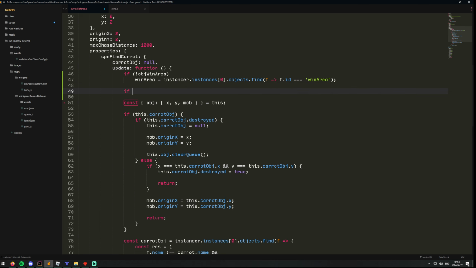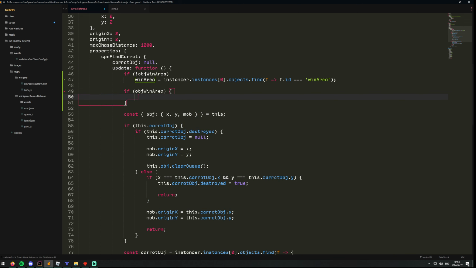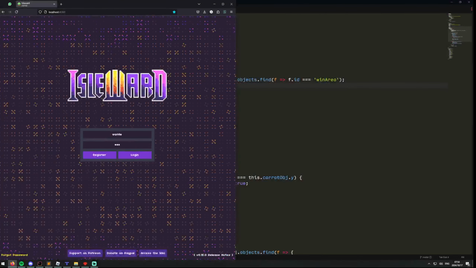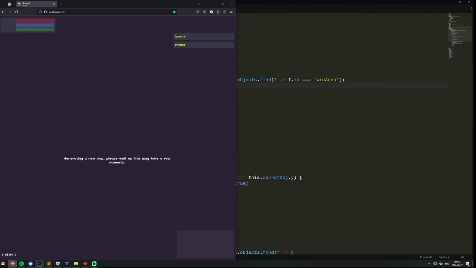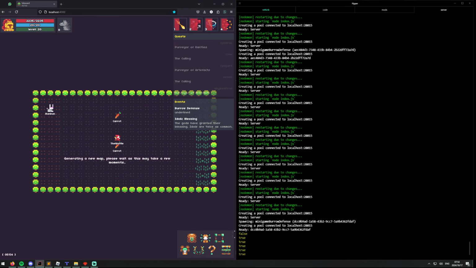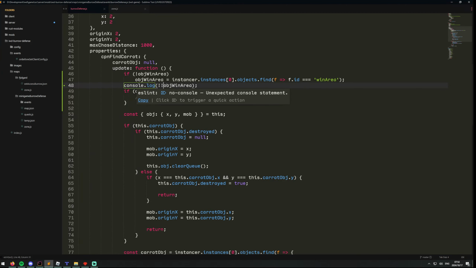Let's say if object winArea exists, we're going to want to do stuff. Let's just log the win area for now. Oh, sorry, that would be object winArea, obviously. Let's just log it like this to see if it does exist. And then we can see that on the first tick it doesn't exist, but then it does find it, and we carry on. So now that we know it exists, we can go and do stuff.